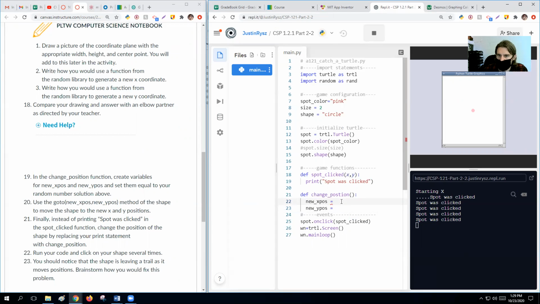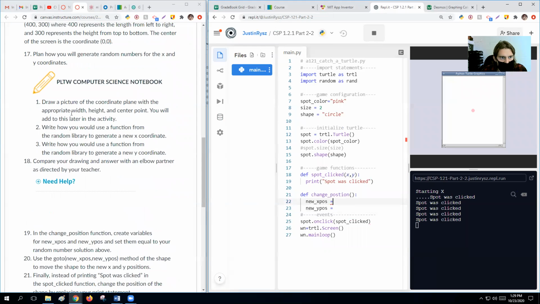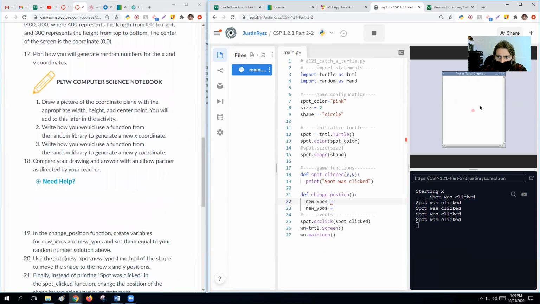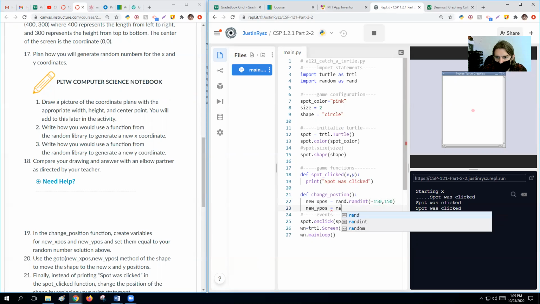Okay, so we want this to be some random number between, let's see, if we were at the point 0, 0, and we know that the width is 300, so our X position needs to be some random integer between negative 150 and positive 150. And our Y, which is our up and down, negative 200 to 200.